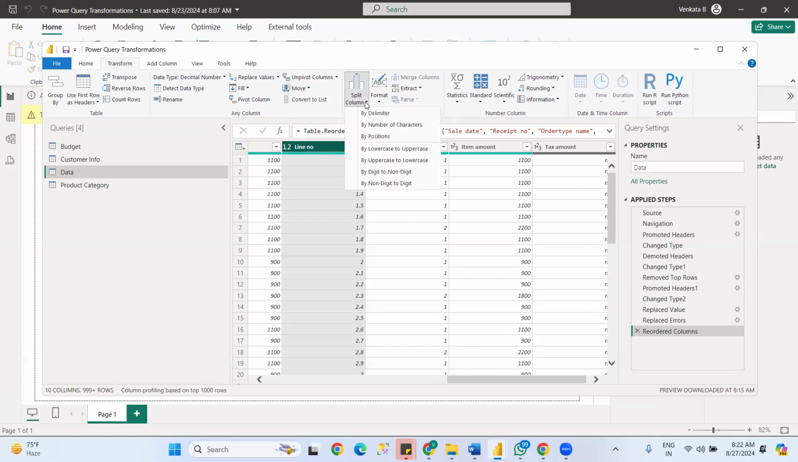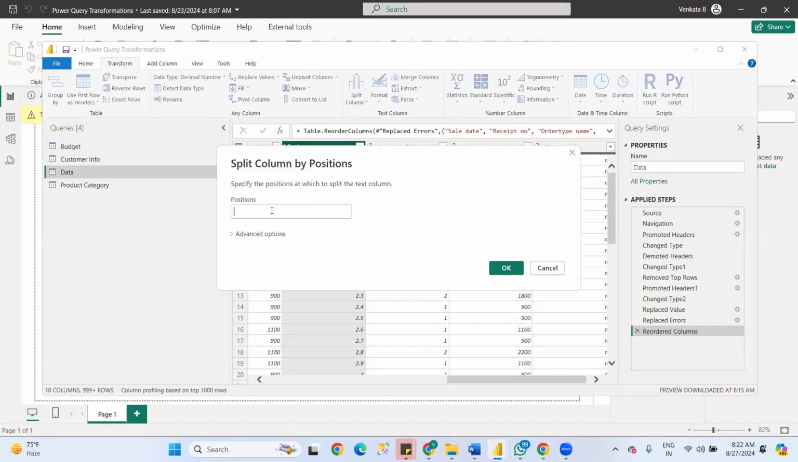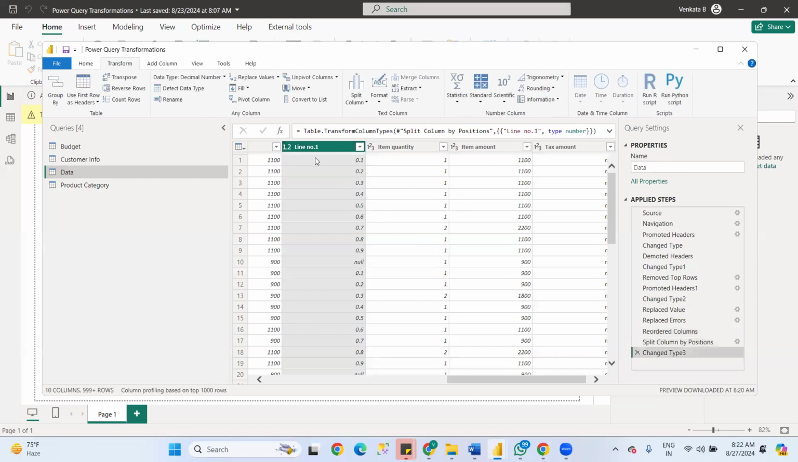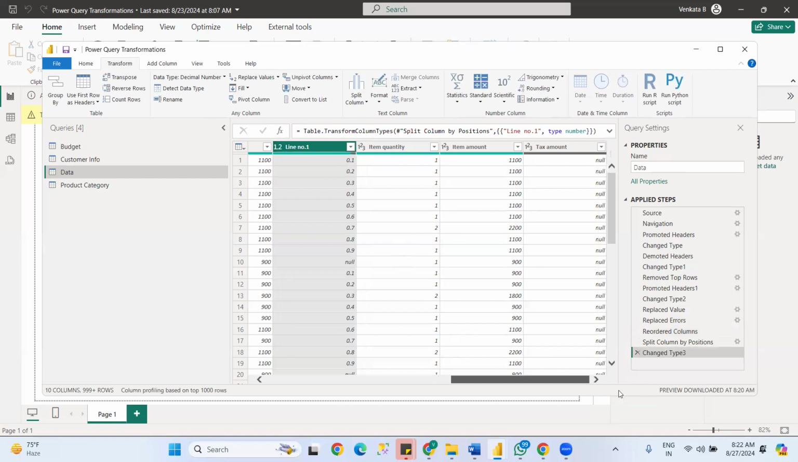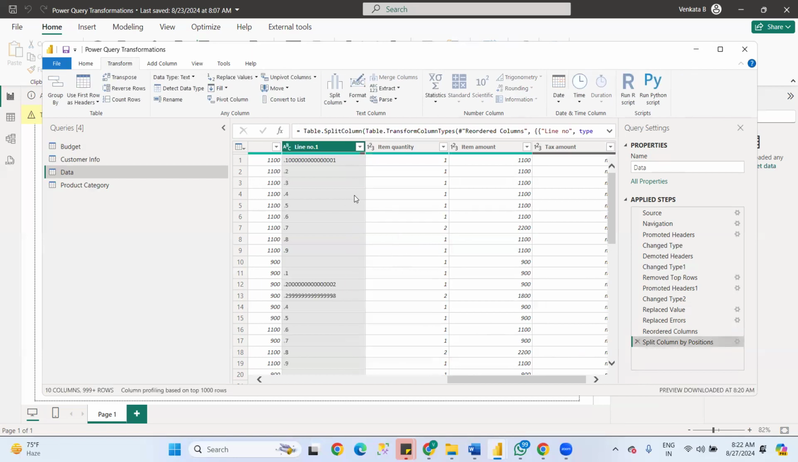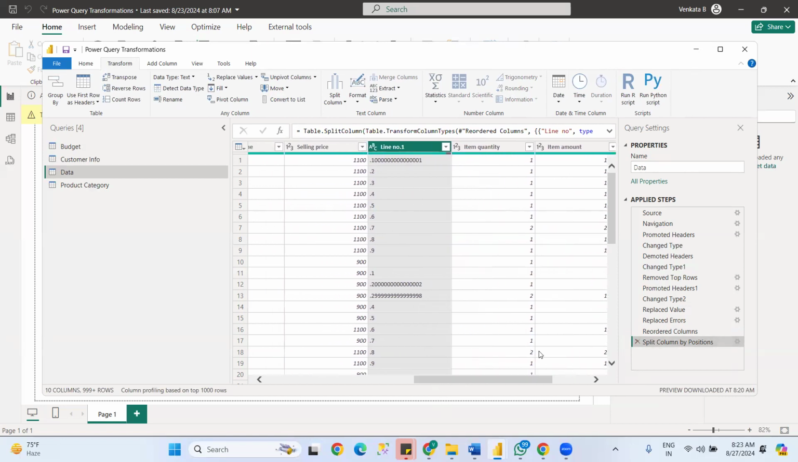Split column we already discussed, right? By delimiter, by number of characters, by position. By position now, line number, I want to split by position. One position, so only one position. That will split line number into 2 columns. See here 0.1.